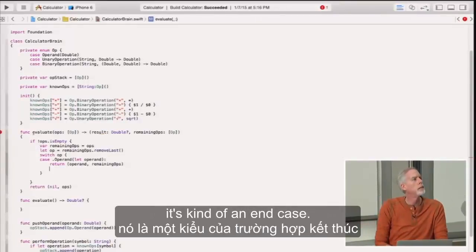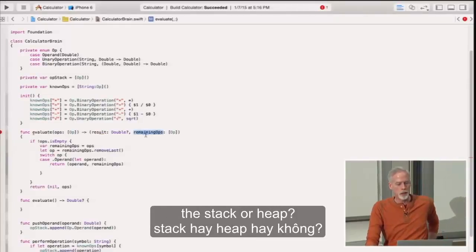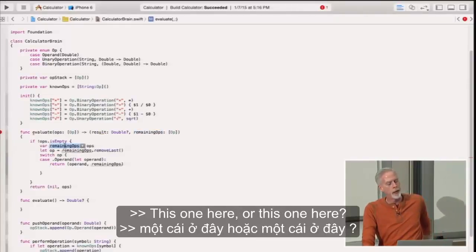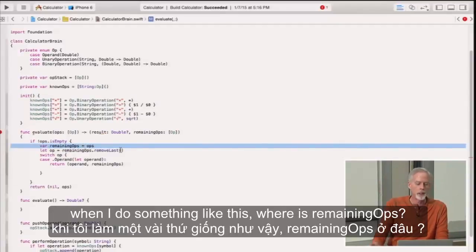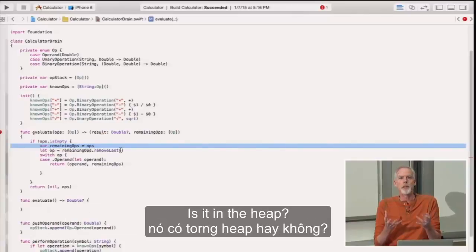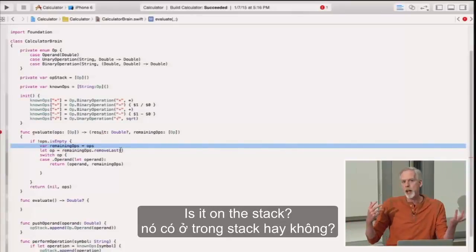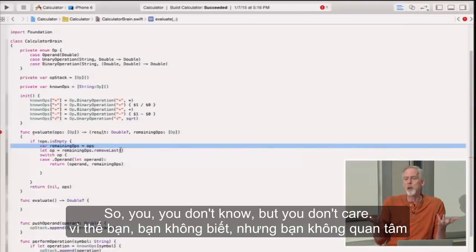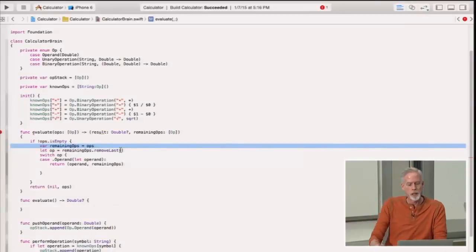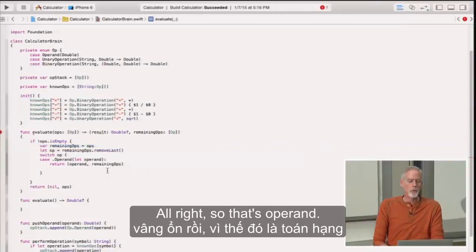Is remaining ops stored in the stack or heap? This one here or this one here? Well, in general, are Swift structs like that? Okay, so the question is, when I do something like this, where is remaining ops? Is it in the heap? Is it on the stack? And the thing is, that's an implementation detail. So you don't know, but you don't care. All right, so that's operand.